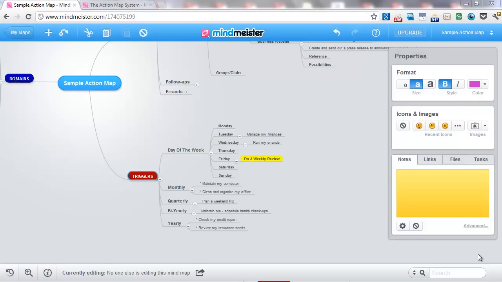So let's look at how to remember recurring tasks that you need to handle on a weekly basis. For most people that includes activities such as paying their bills every Tuesday, or running errands every Wednesday, or doing a weekly review of their action map every Friday. So reminding yourself to schedule time for these weekly tasks is what the day of the week trigger section of the action map is for, right there.